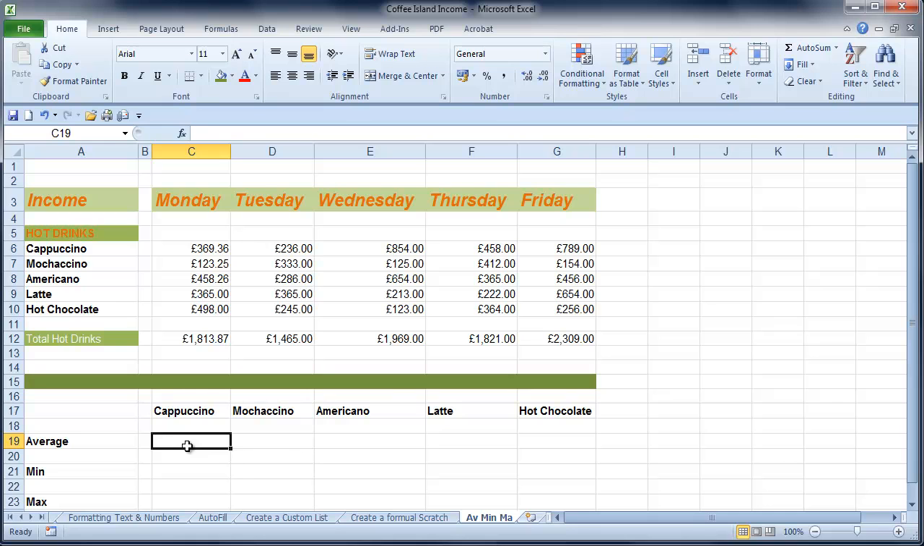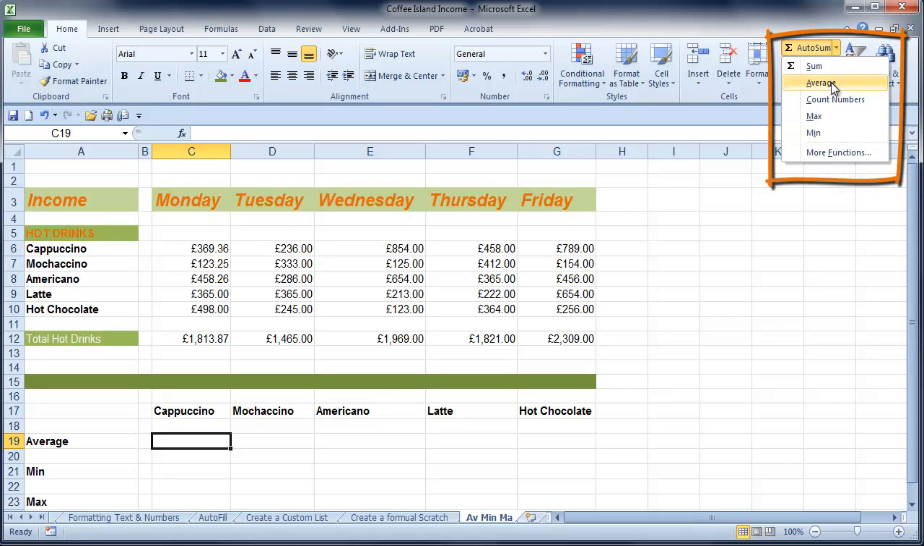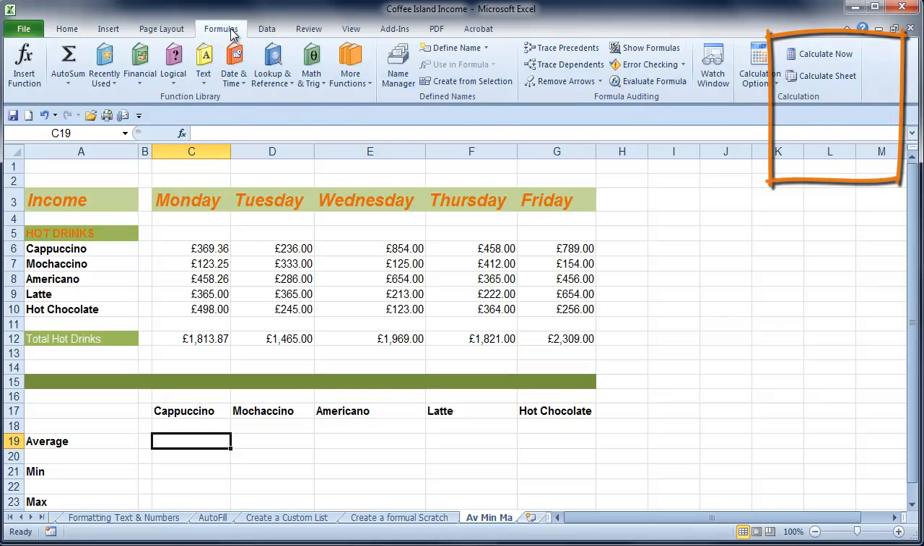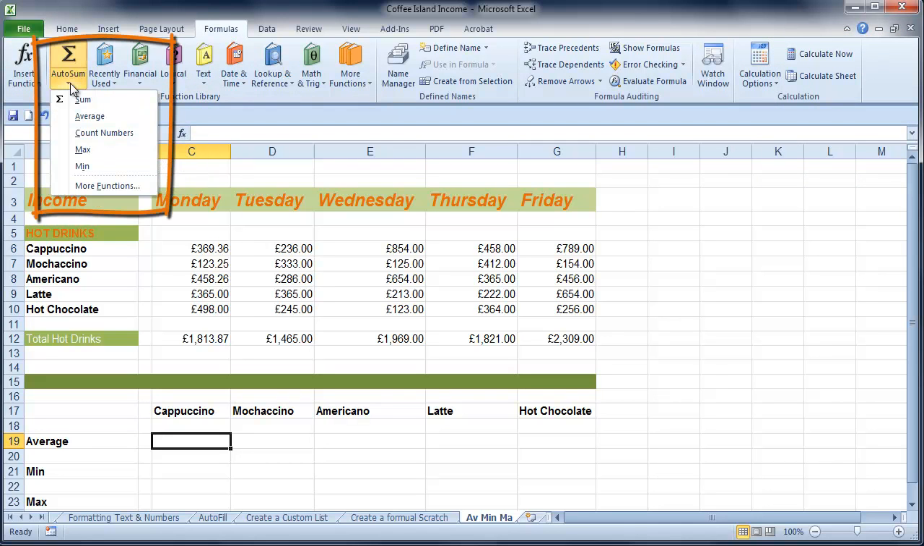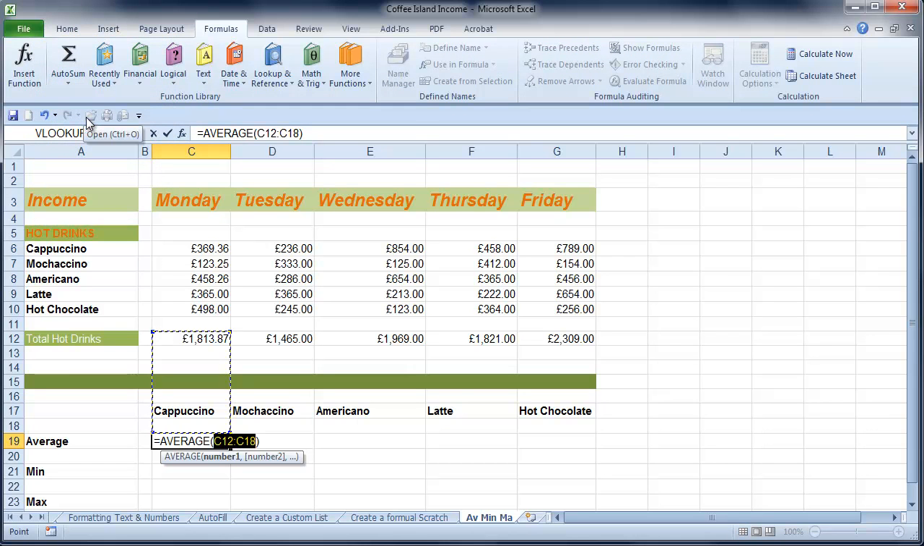So I'm going to use the function called average. And again, there are 2 ways to get there, and there's a third way to type it as well. I can come up to the auto sum icon on the home ribbon and choose average from here, or I can go to the formulas button and underneath the big auto sum icon I can choose average from here, or indeed I could type it onto the spreadsheet. I'm just going to choose it from here. I'll choose average because that's what I want to do.